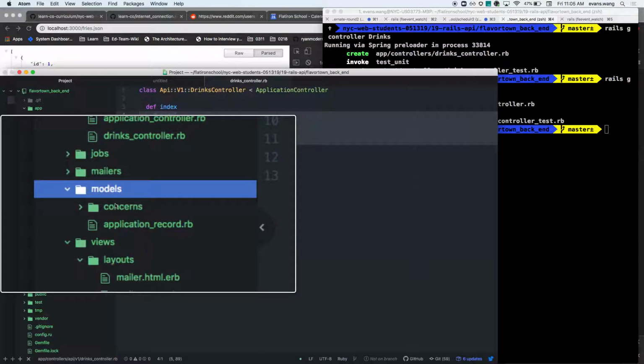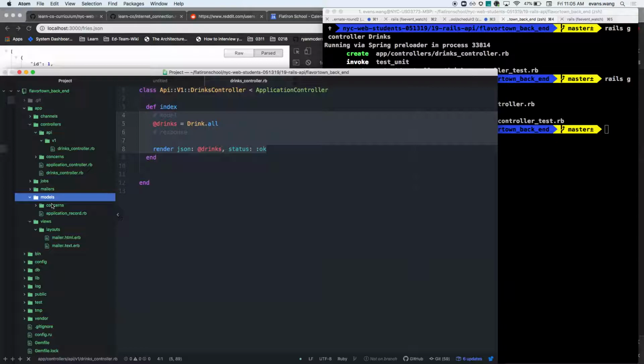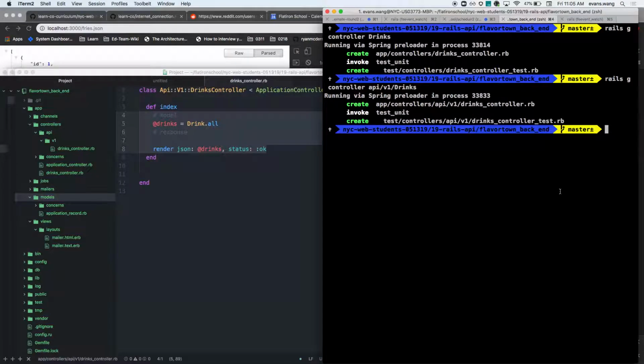Right, I don't even have the drink model, right? So I need to make that. So I can do Rails G model. The drink or drinks? All right, the model singular. Drank. That's not gonna work because Rails will look for a drinks controller. I should have made drinks. I done goofed. All right.